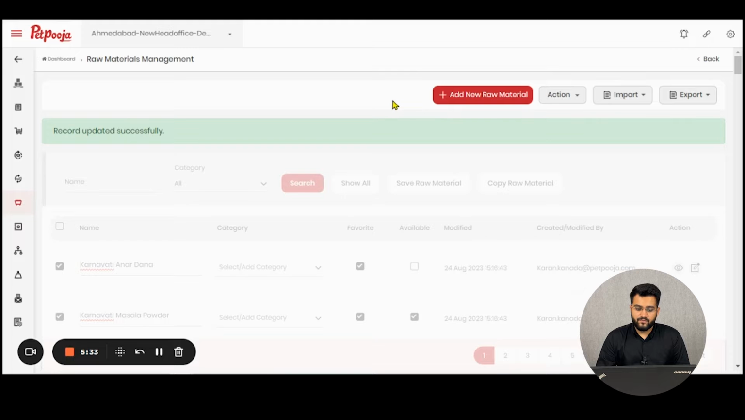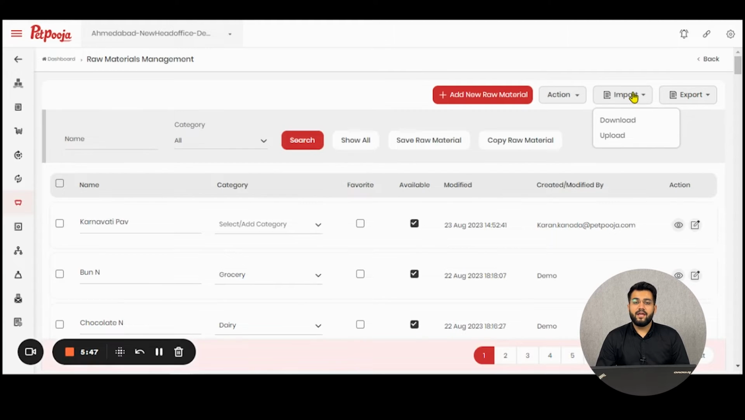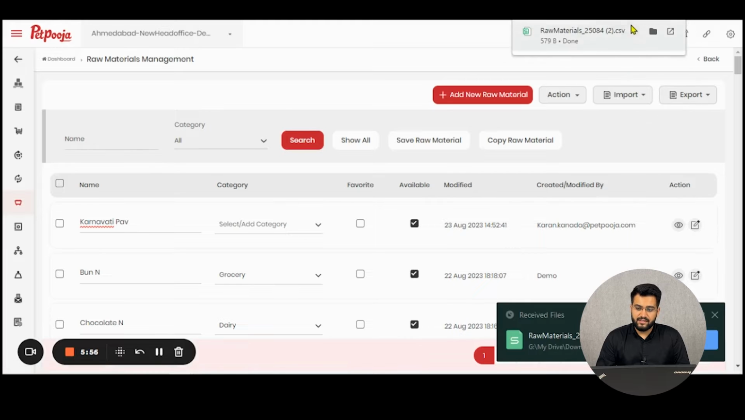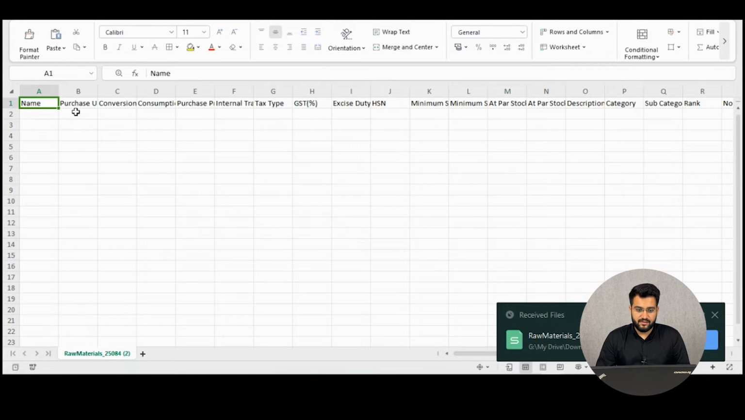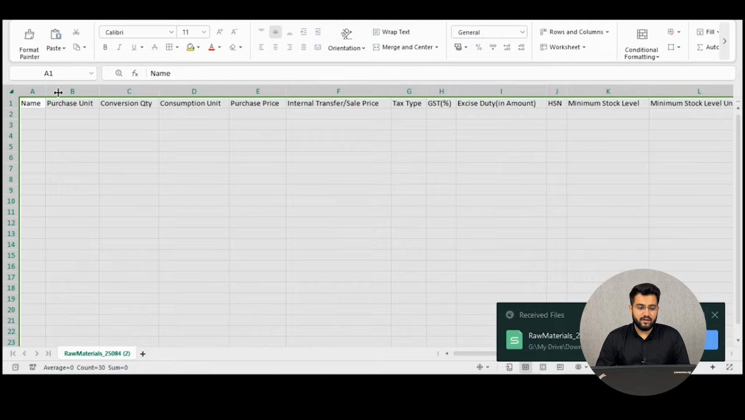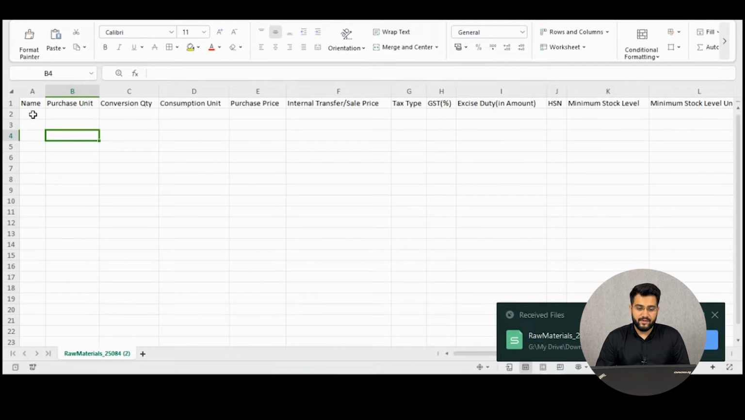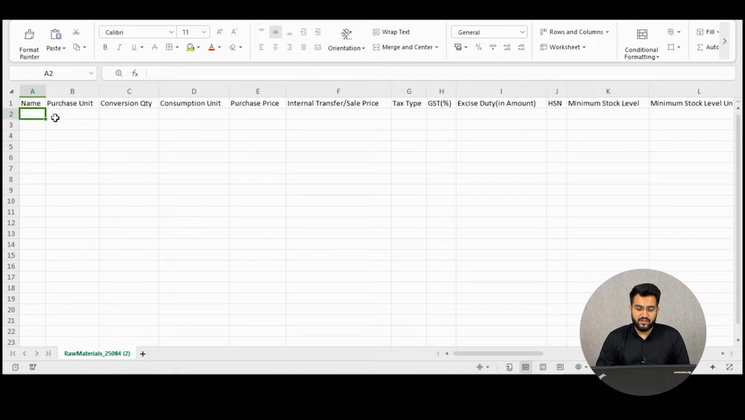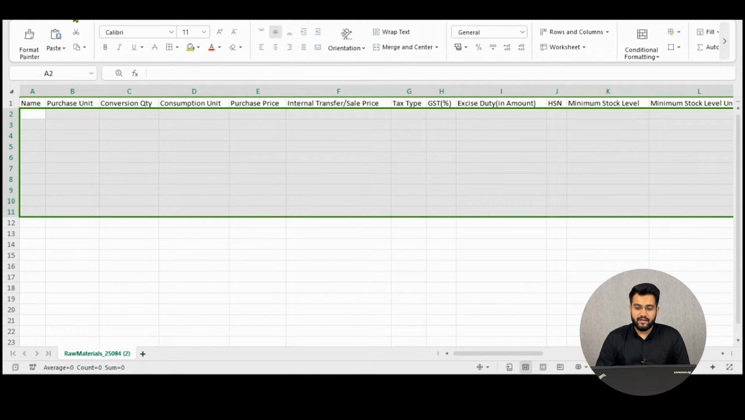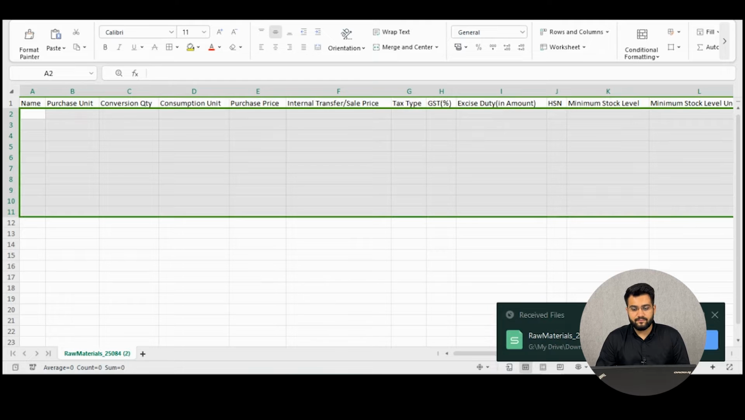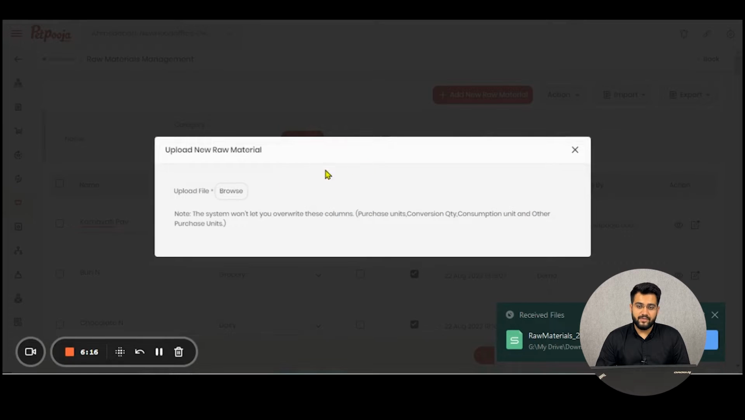The next function is of importing the raw materials. In case you already have a list of raw materials ready with you and you want to bulk upload them into Petpooja inventory, you can download an Excel sheet which looks like this and has all the particular column headings of the raw material form. Your information can be posted here. You can save it and then upload it back to Petpooja inventory. This will lead to updation of all of the raw materials in bulk.